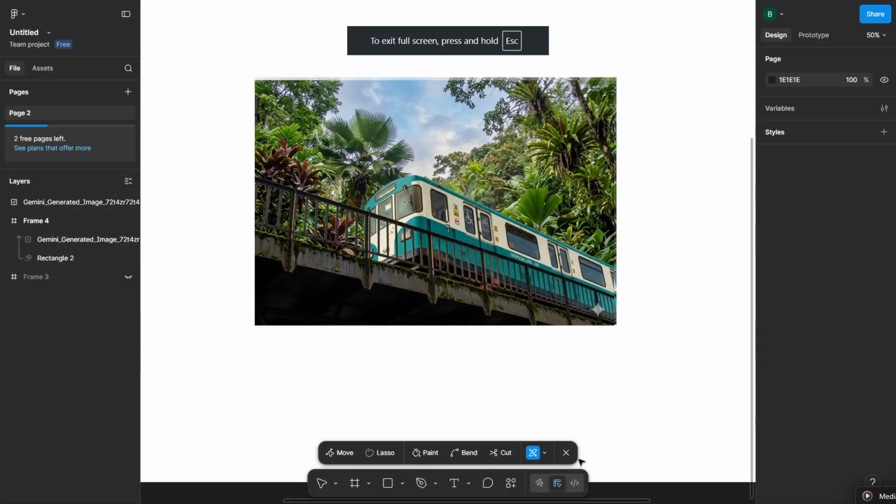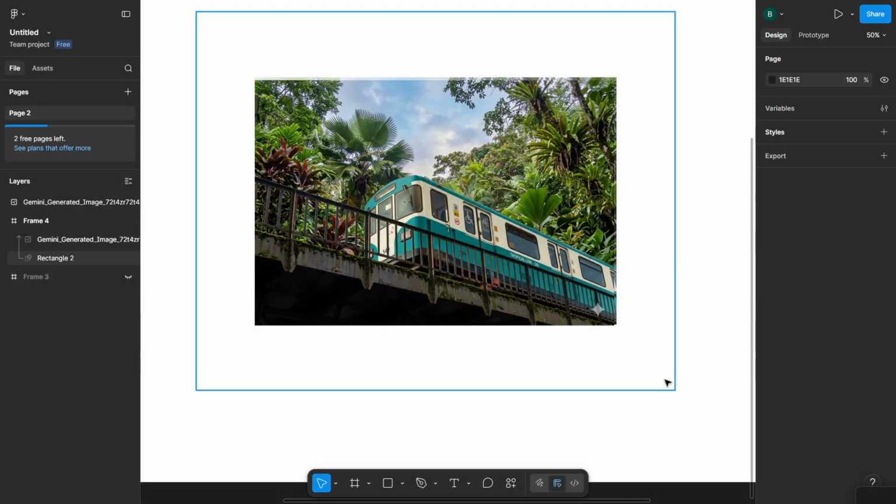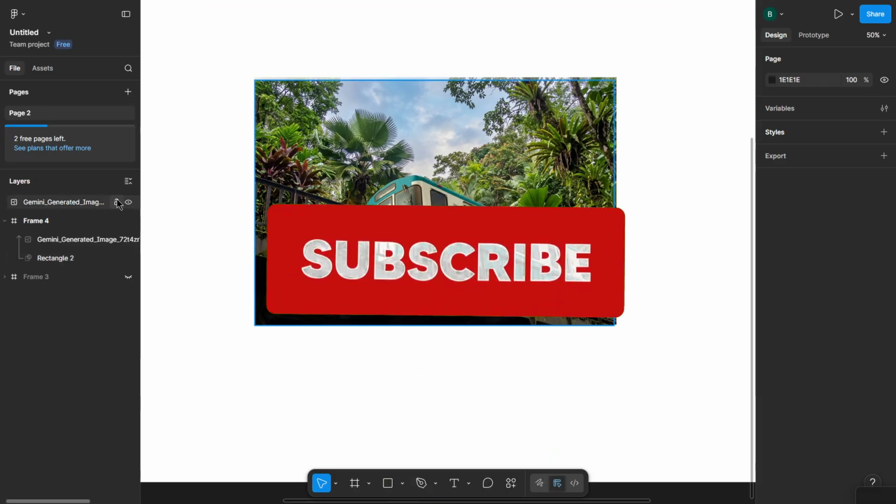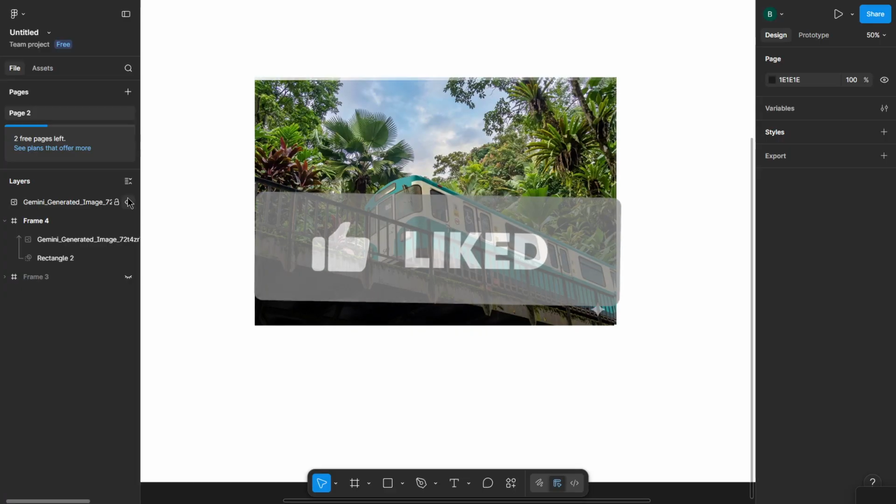In today's video, I'm going to teach you how to fade an image in Figma. This technique is great for creating stunning visuals and adding depth to your designs.